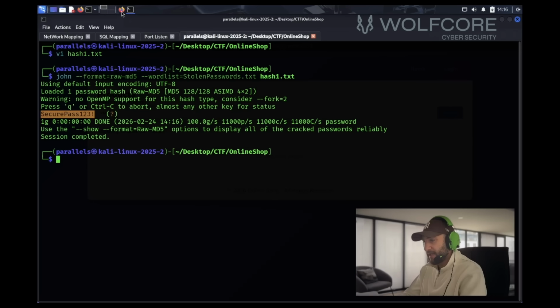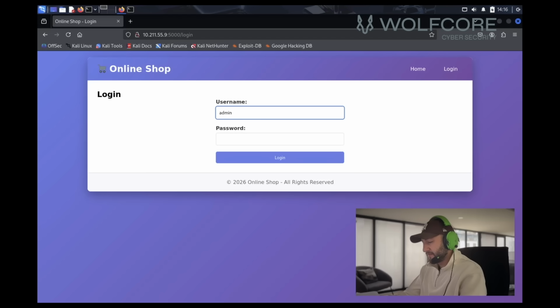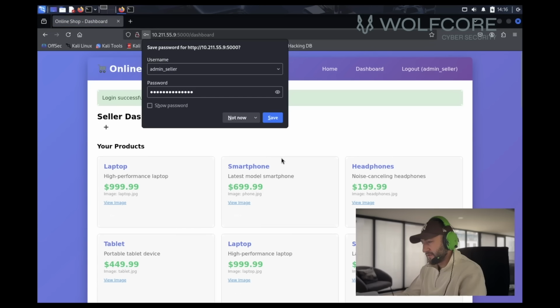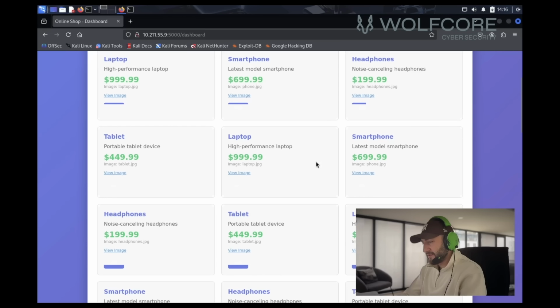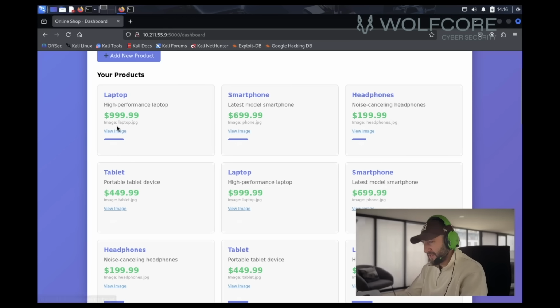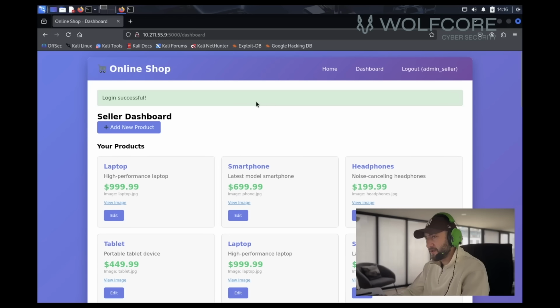Now we get to go back on the actual page here. Admin seller with the password. Not going to save it. Seller dashboard. There we go. So add new product here, and as well as from this we get to access view images as well and edit them. Perfect, which is what we wanted. So it gives us already some kind of user in this section using that real password.